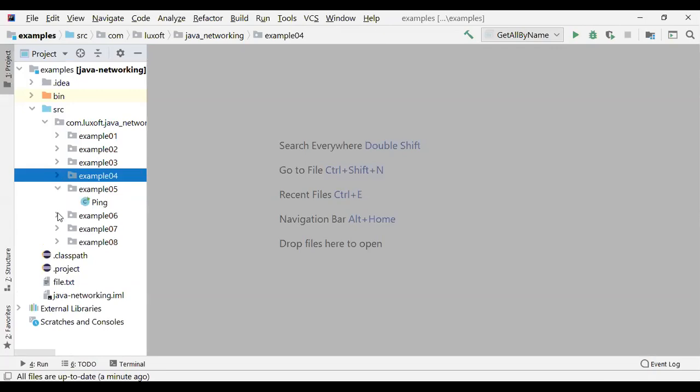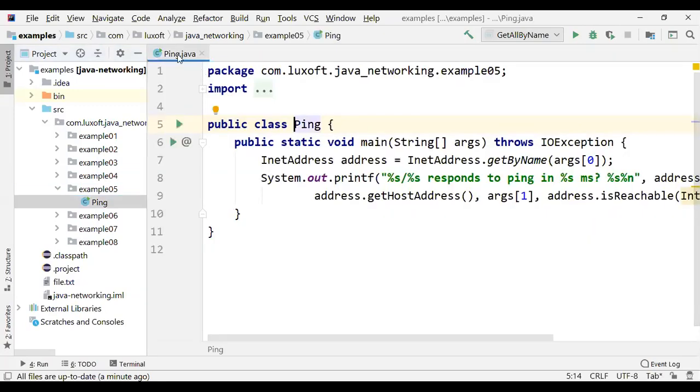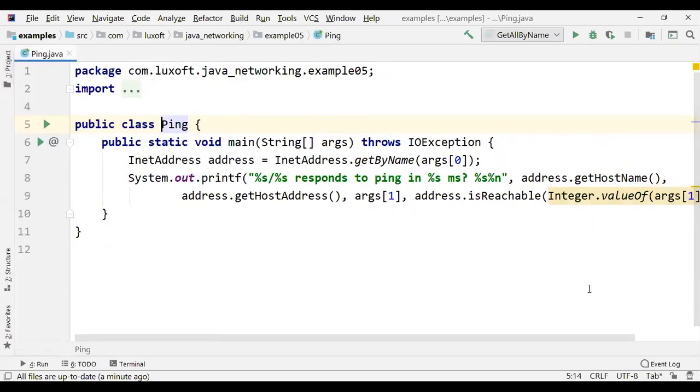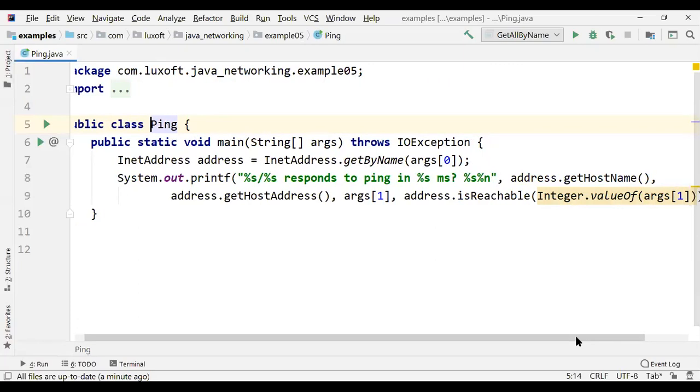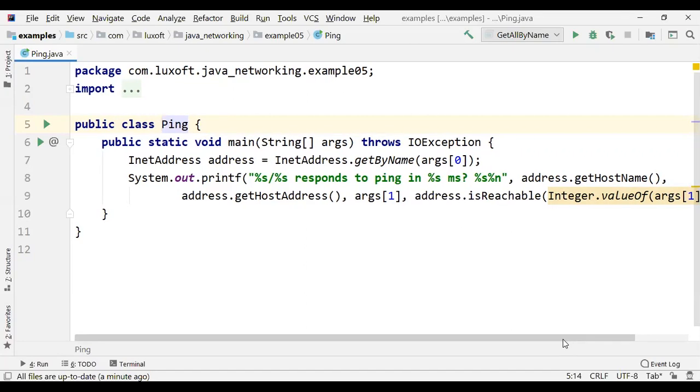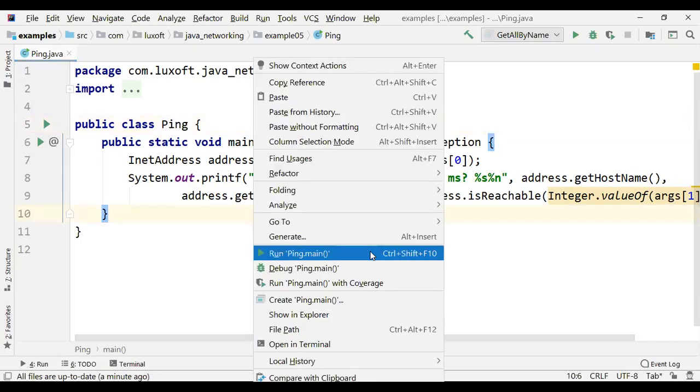And I'm going to show how to ping. Probably you are familiar with pinging. When you execute the ping command, you are trying to see if some host is reachable. And this is exactly the name of this method, isReachable. Let's execute it.